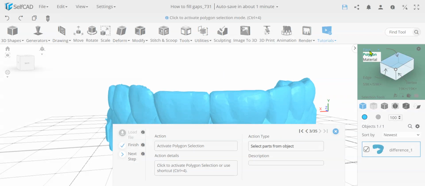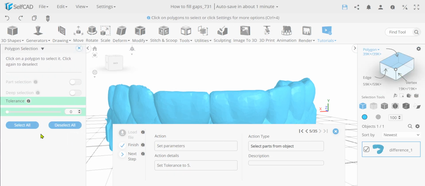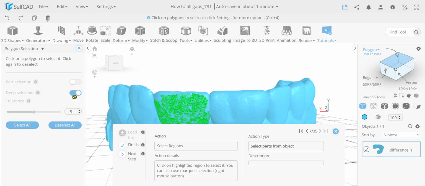And now it tells me activate the polygon, tells me to activate this. You can see we have 35 steps, and it tells me everything what needs to be done. So I'll set tolerance to 5, and look how the order even matters. You see it first told me this, and then the deep selection. It did exactly the way I said it, but here's the order, the way it works.